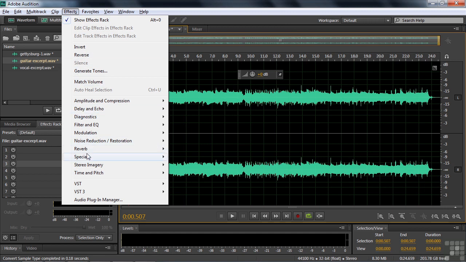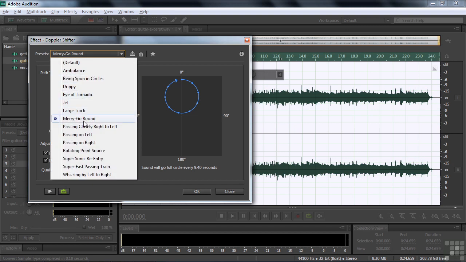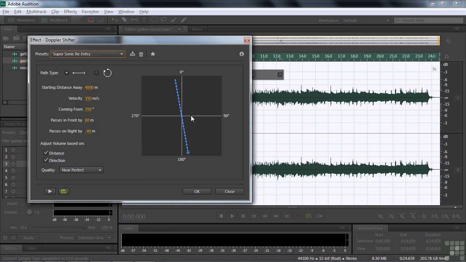Special, Doppler Shifter. And you get this kind of cool graphical interface. You think you can maybe grab something and move it around, but it's just a representation of what this effect is going to sound like depending on the preset that you select. Let's just take a look at something like that. You see that it changes.